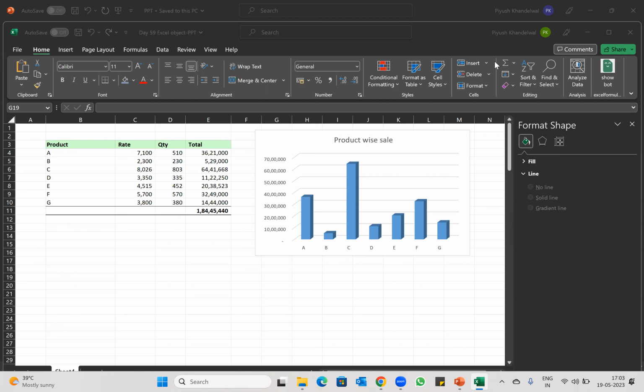So here I have the data where I have the product wise sales and a bar graph, right? Now I want to paste it in PPT in such a way that if I update something on the Excel, it automatically gets updated in the PPT as well. So see how we can do it.